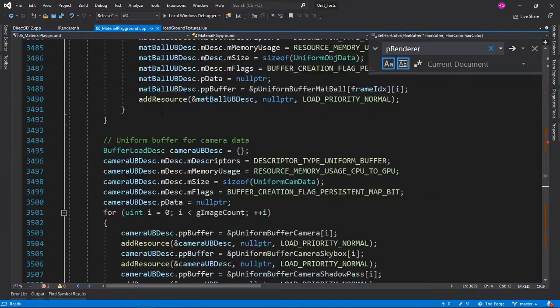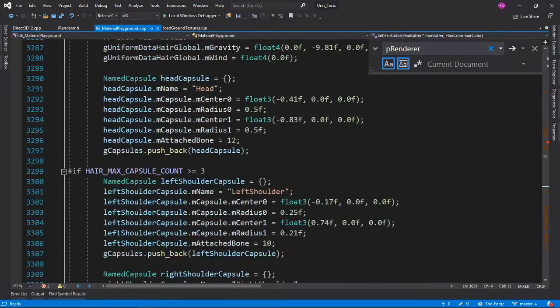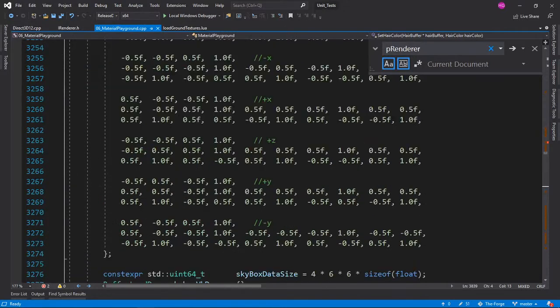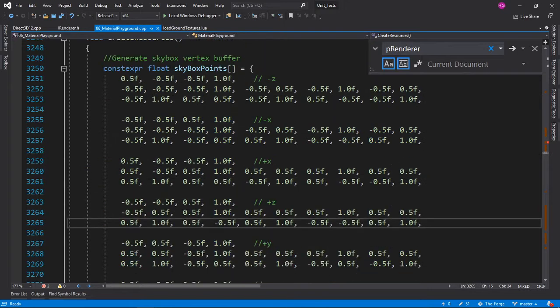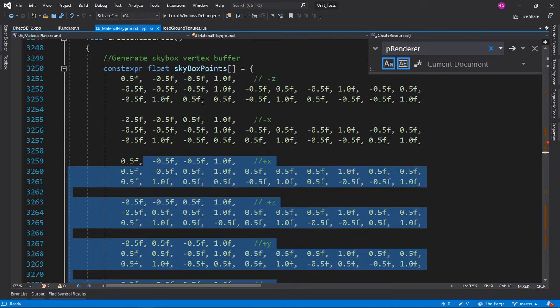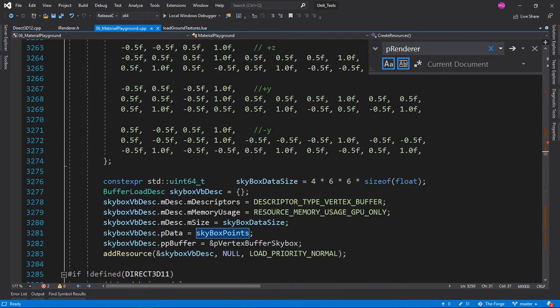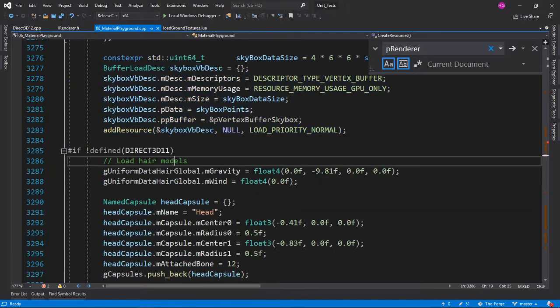So let's see what we're doing today. We've been wandering around a lot, like 20 minutes in, and we haven't done anything. So let's finish with this. Create resources. From what we understood, this is a box here, and these are the vertices for it, and it is added as a resource right there.